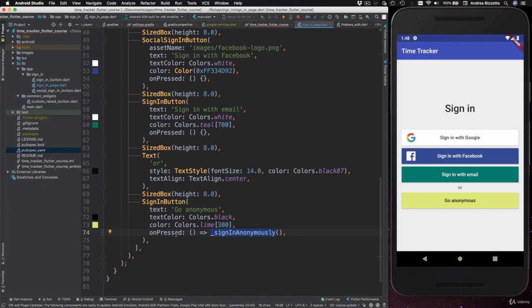But because this is a callback that takes no arguments and signInAnonymously also takes no arguments, then we can simplify this and just pass the method name like this. So this is a pattern that you'll see me using quite often with callbacks, so we should get familiar with this.